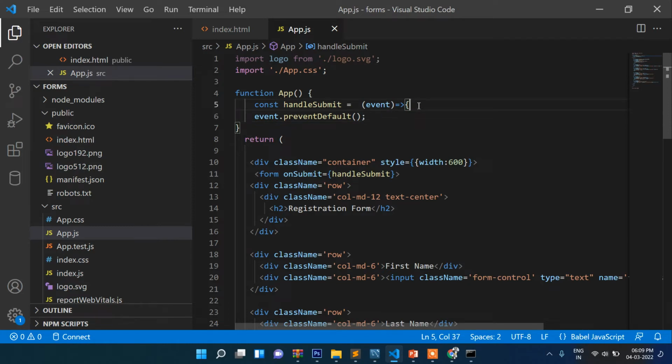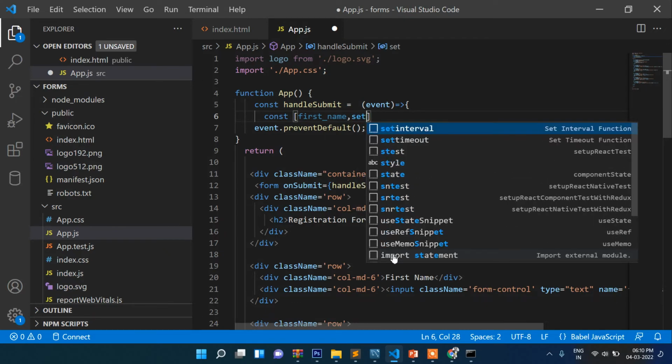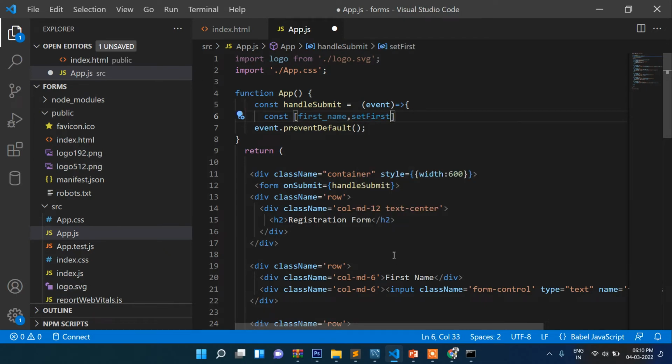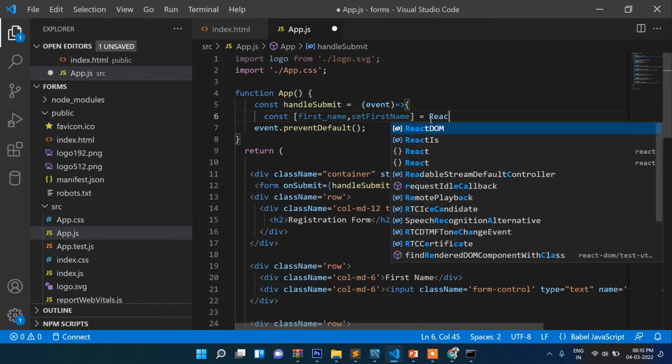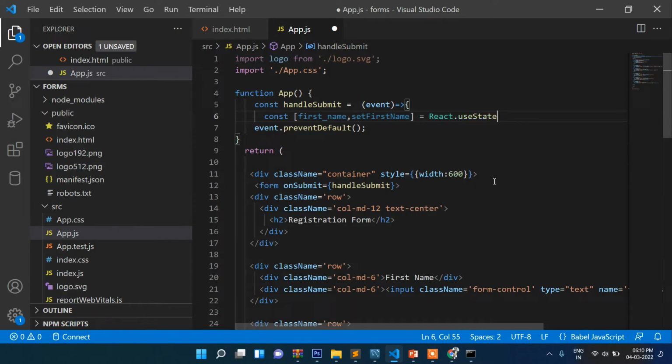All right, now here we will declare different states. So first name: we write const, firstName, setFirstName, equals React.useState, and for that we need to call useState here, right?